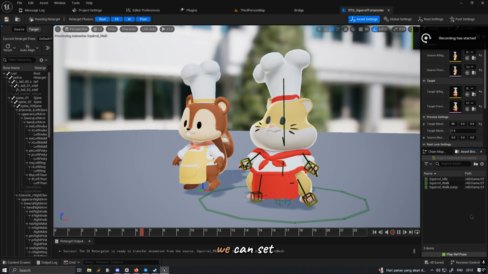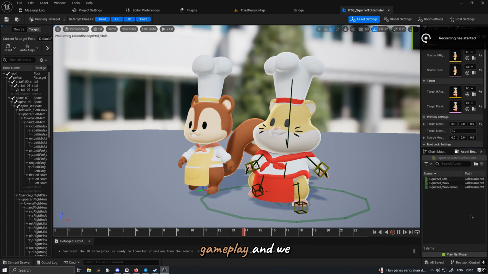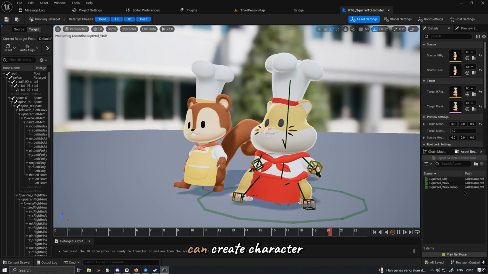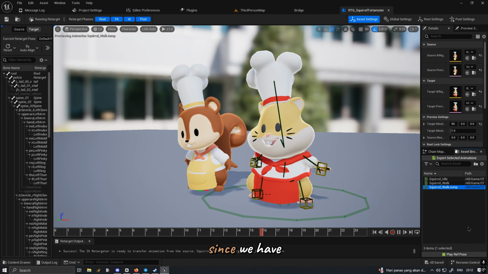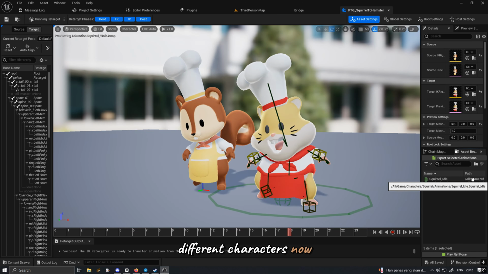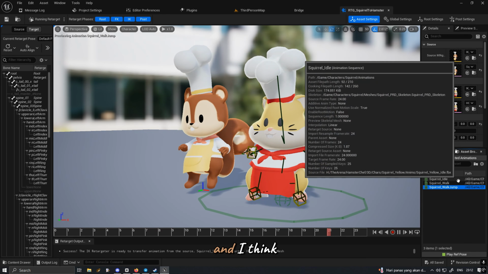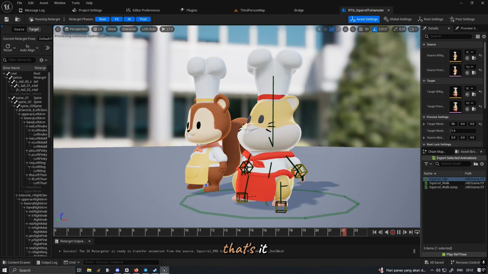Now we have two characters. We can set up two-character gameplay, and we can create character selection since we have different characters now, etc, etc. And I think that's it.